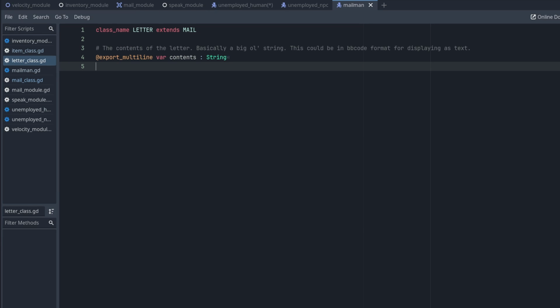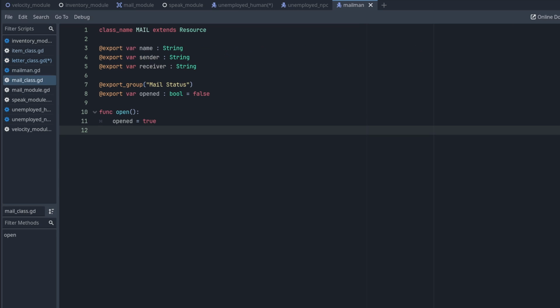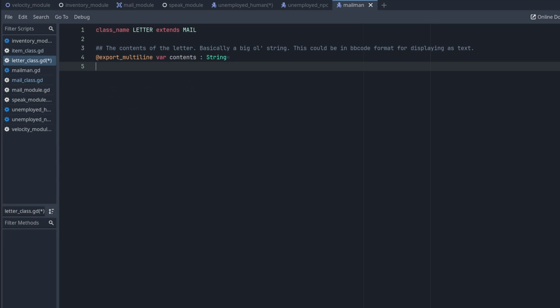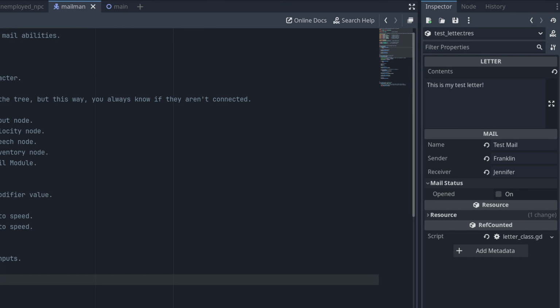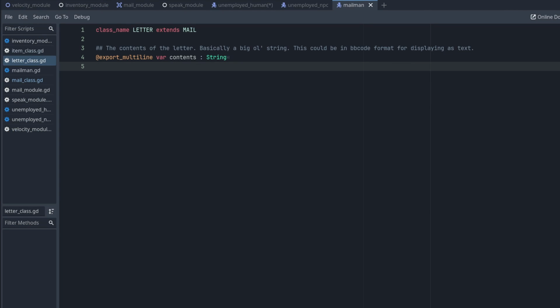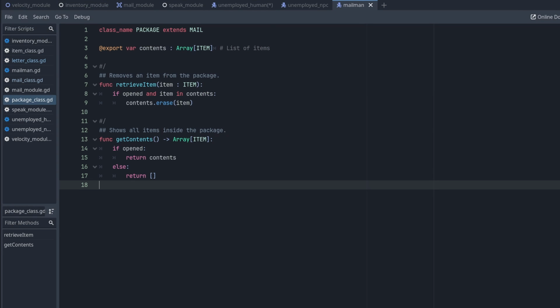We have a letter class that extends from that mail. This is some inheritance for you. And all we have are the contents. And I did an export multi-line here so you can see that you can have a big old paragraph in here if you'd like, and even add some BB code in there. We have our package class as well that extends from mail. So this is another type of mail that you can make that has an item inside. And I said you can have a list of items. I would probably cap it to 1 or 2, but go wild.